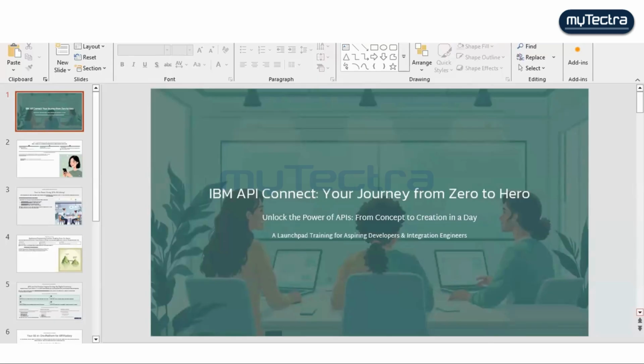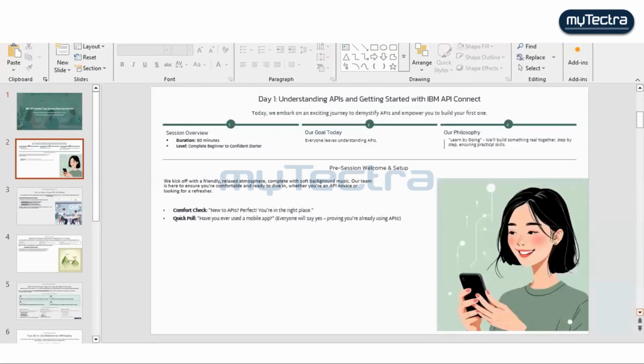Okay, so this is our first slide, where I just welcome you to this API Connect training session. The goal of today's session is to help you understand what an API is and walk you through the journey, what targets we are going to set over the next 10 days of the session.